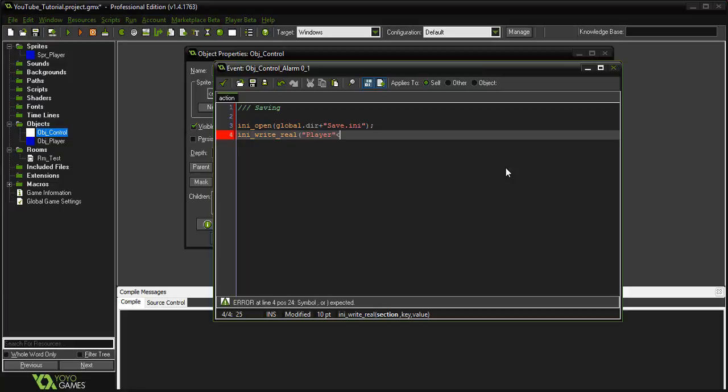We're going to be saving the player's x. So we're going to name the section player, we're going to name the key x, and we're going to go obj_player.x. So that should write the player's x coordinate into the section of player under the key of x.